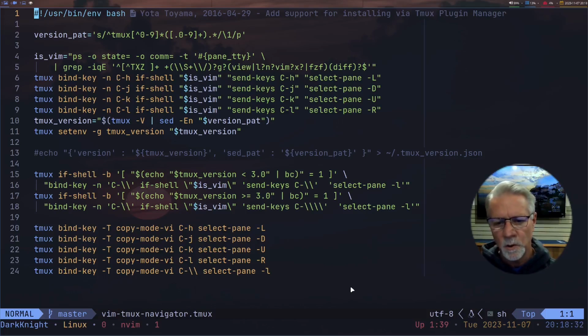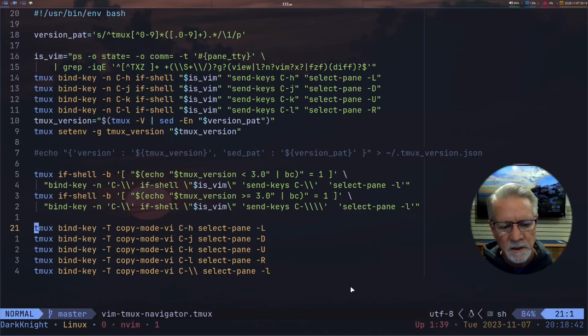So it can send the Ctrl-H into Vim, and it sends it to the pane: left, down, up, and right. Okay, so that's what's going on with that first section. And then you can see at the bottom there's some copy mode commands that are going on as well.